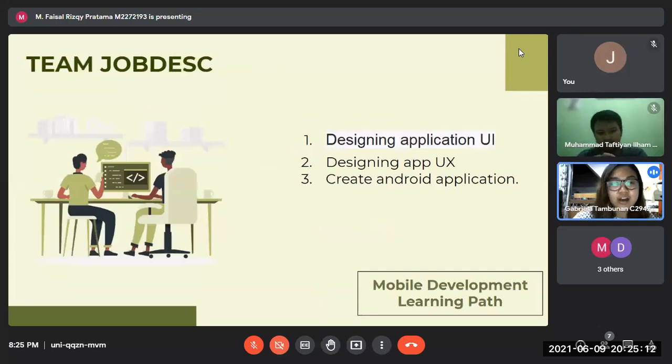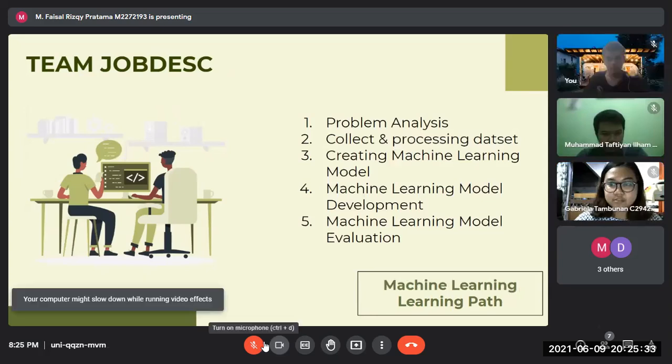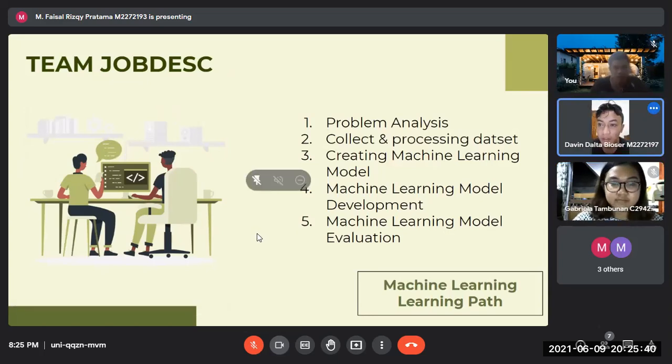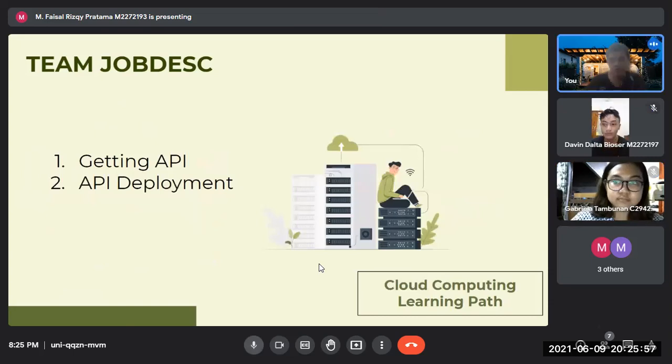Okay, our team job desk is first designing the application user interface, second designing the app user experience or UX, and third creating the Android application. Next. For the machine learning part, we did first problem analysis, second collecting and processing the data set, third creating the machine learning model, fourth machine learning model development, and fifth machine learning model evaluation. And for the cloud, we get an API and do the API deployment on the Google Cloud Platform. Next.